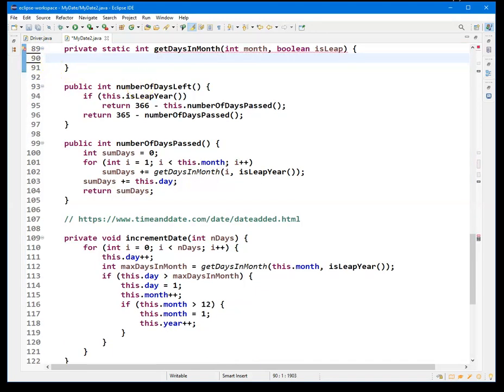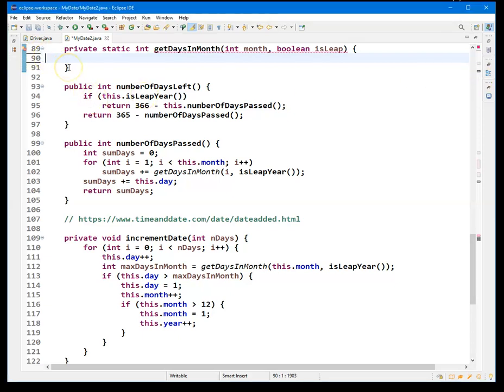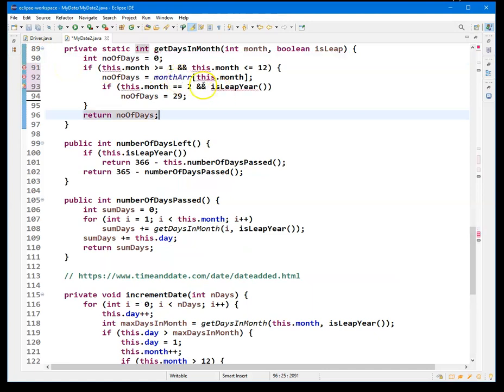Okay, and here's what we're going to do here. Get days in the month. Copy, and I'm going to put this code in here, and you can see that it's already short and sweet right here. All right, now this is a static. Okay, this is going to be non-static.